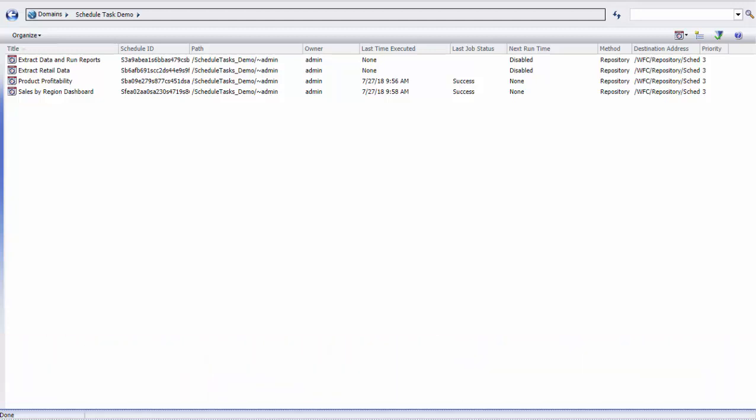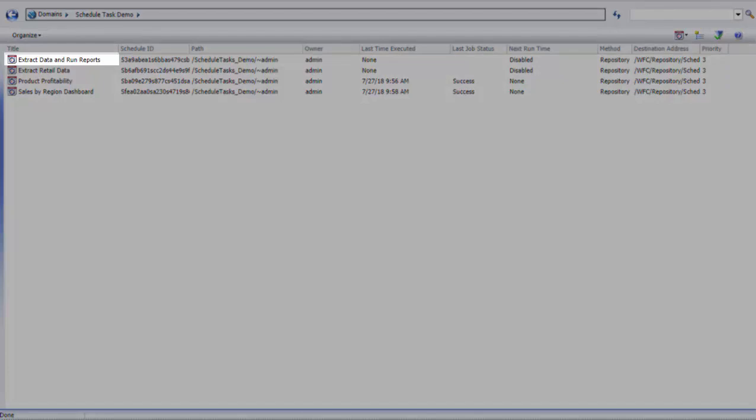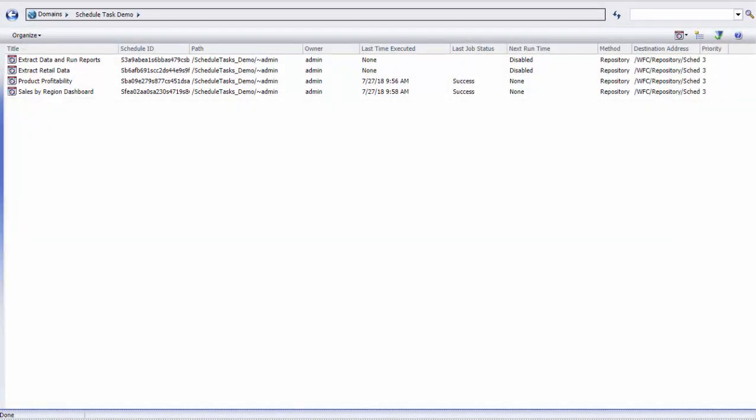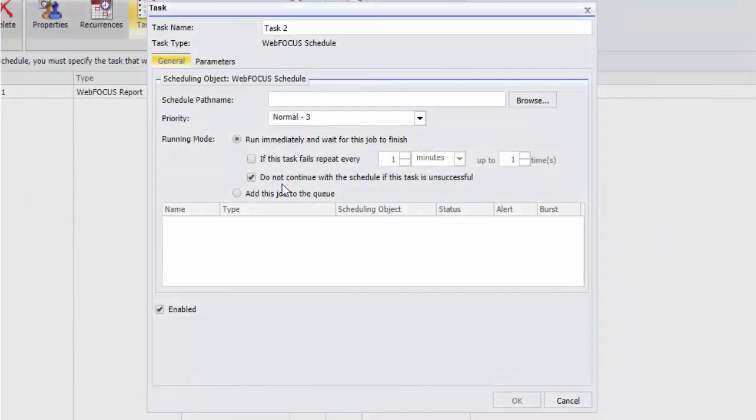This feature allows you to use a single schedule to initiate one or more schedules. You can also create event-driven schedules. For example, if the first run of a called schedule is unsuccessful, you can make the calling schedule attempt to run the called schedule again.